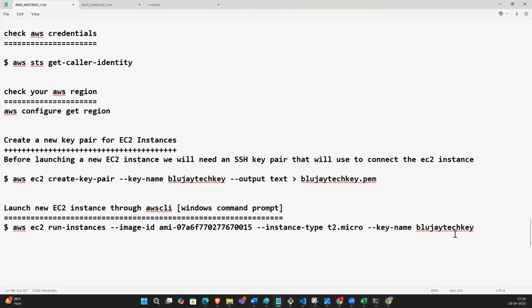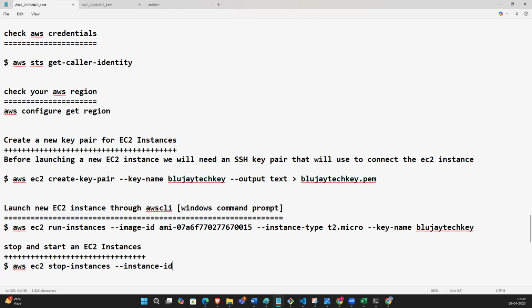Then I don't want these instances. I want to stop the instances. Stop and start EC2 instances. Now you can stop and start the EC2 instances, guys. You can stop and start the EC2 instances by using the command aws ec2 stop-instances --instance-ids instance_ID. Okay, these are the commands.